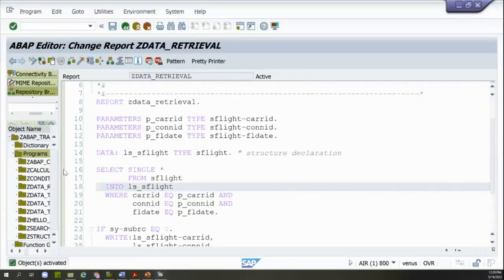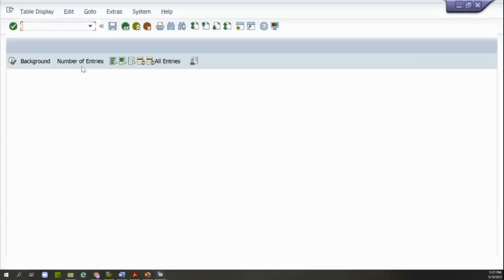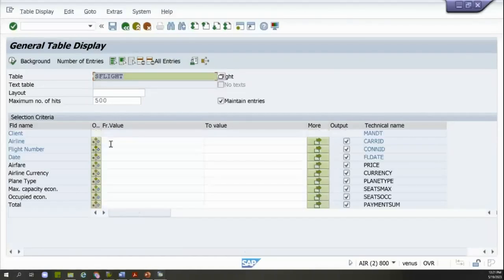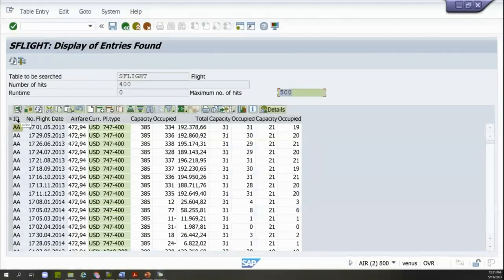So we'll just put a debugger here, and before I execute it, we will see in S flight what values are there. Based on that, we will give it in the parameter. So char ID, con ID, and FL date. These are the key fields: char ID, con ID, and FL date.